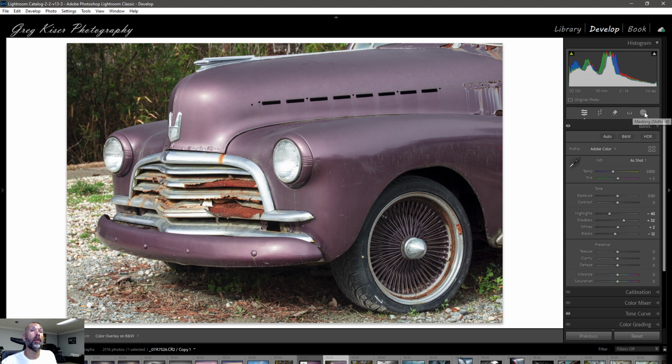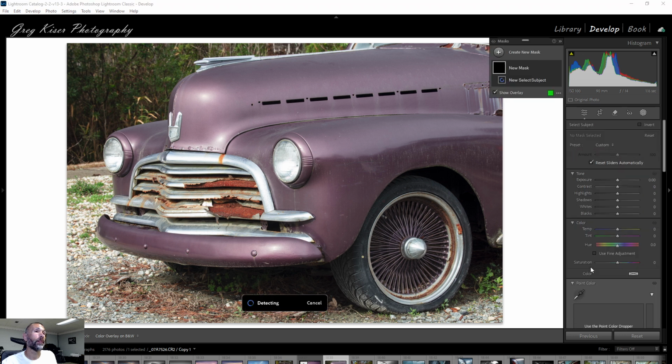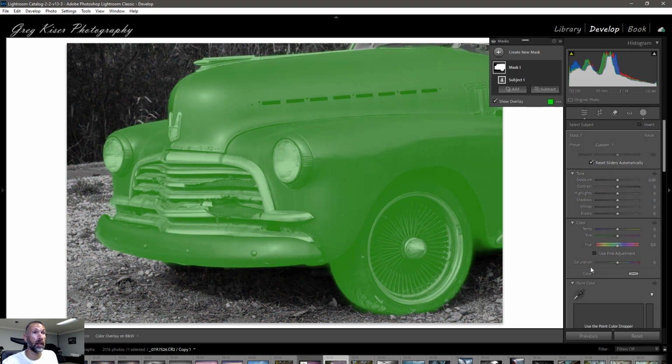Now we go in, we do a masking, and we're going to go ahead and let's see what happens if I do subject. And it's probably not going to work because I did a heavy crop on the subject. Lightroom's going to have a hard time figuring out what the subject actually is. Okay, it actually worked out pretty good. You see part of up here, it didn't go in.